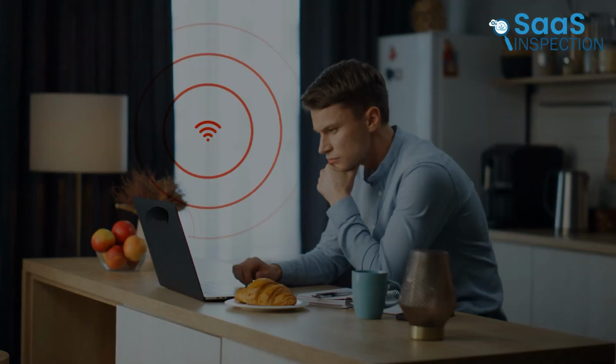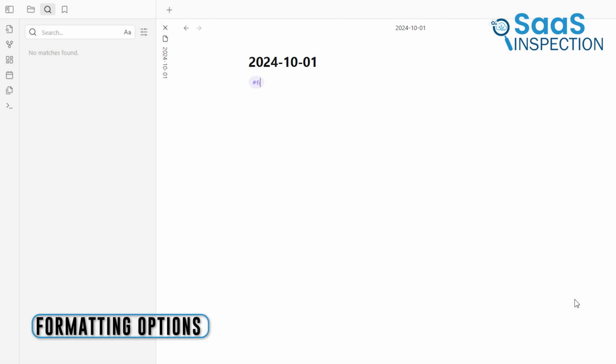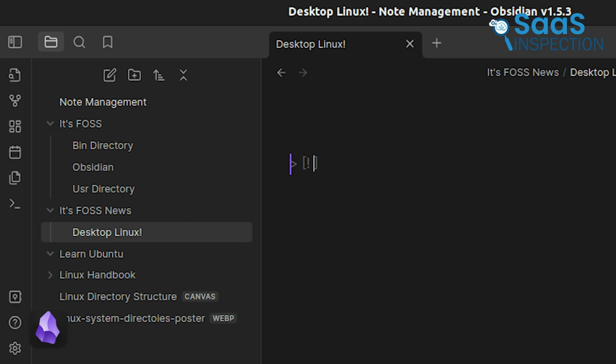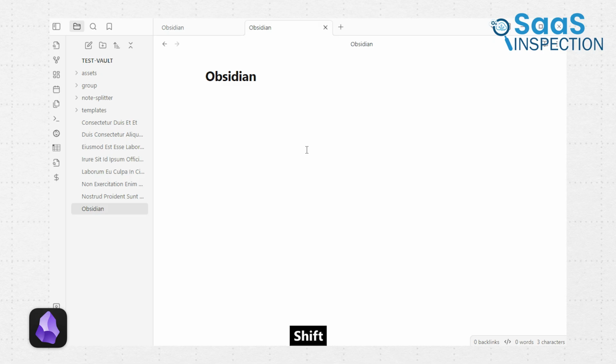Obsidian's markdown-based formatting is minimalist and distraction-free. This allows users to focus entirely on their content without unnecessary bells and whistles. However, it requires learning markdown syntax, which might be daunting for some. For example, creating a bulleted list or formatting text requires specific characters.